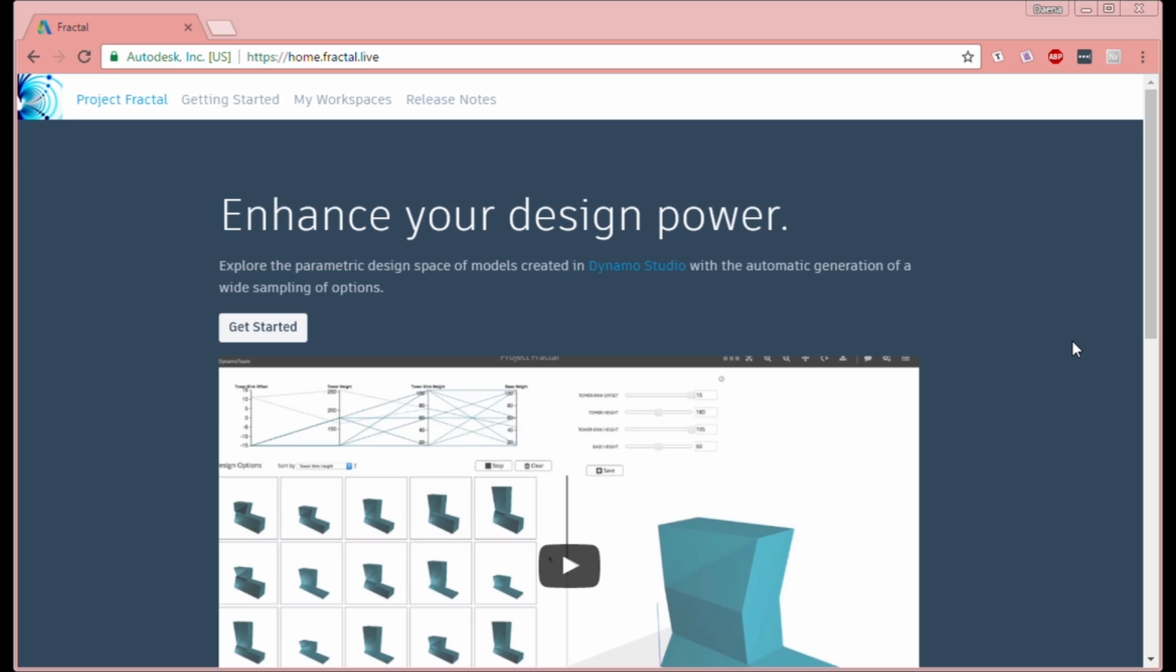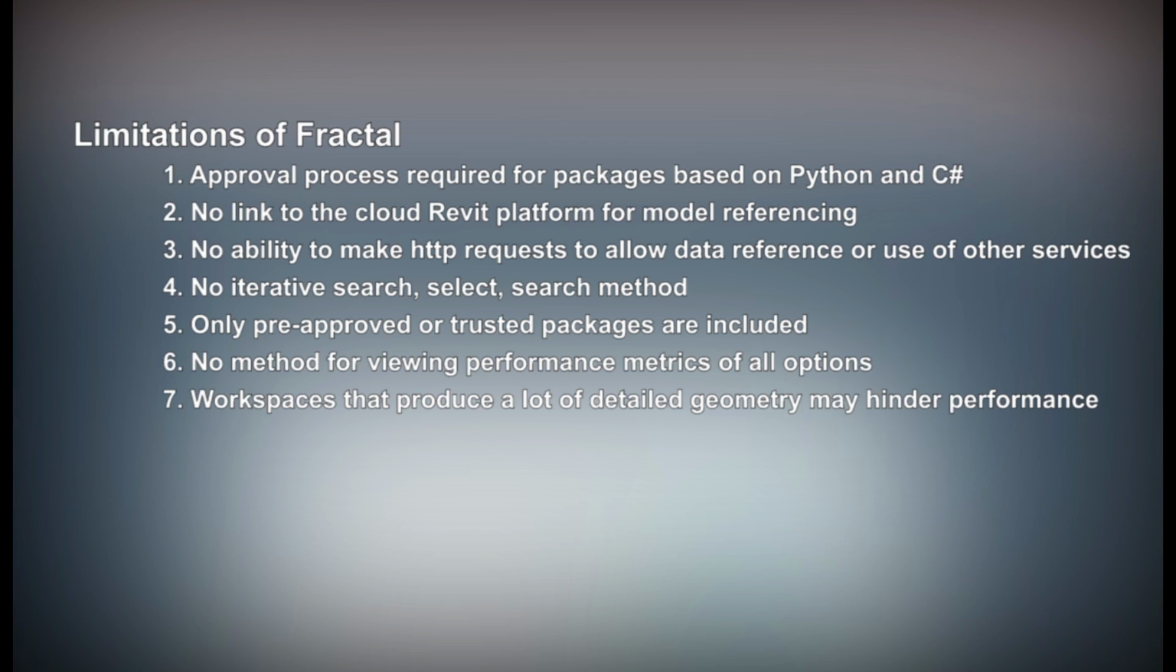Because Fractal is relatively new and web-based, there are a number of things that it can't quite do yet. This includes the following. There is an approval process for packages based on Python and C# scripting. There's currently no ability to link to the Cloud Revit platform for model referencing. There's also no ability to make HTTP requests to allow for data referencing or use of other services. There is no iterative select search method.